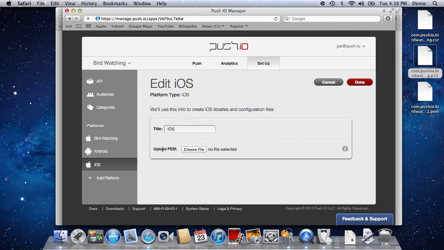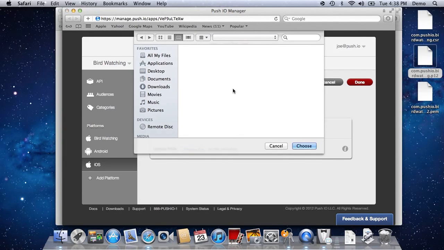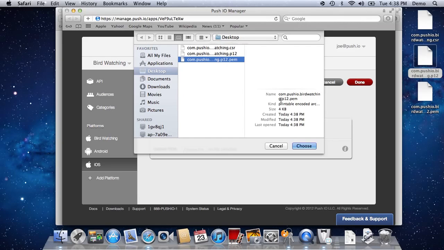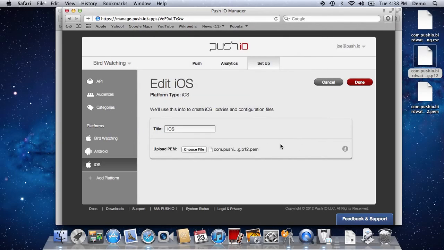Add platform and upload PEM. And this is where we would go grab that PEM. And that's all you have to do to create the PEM file.